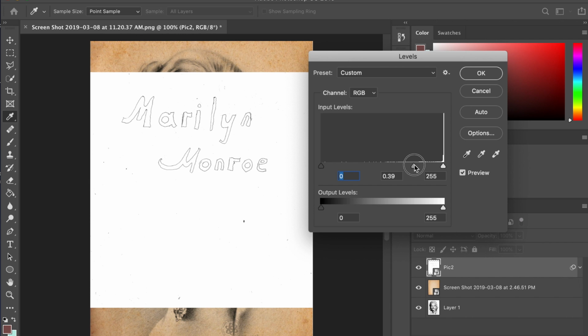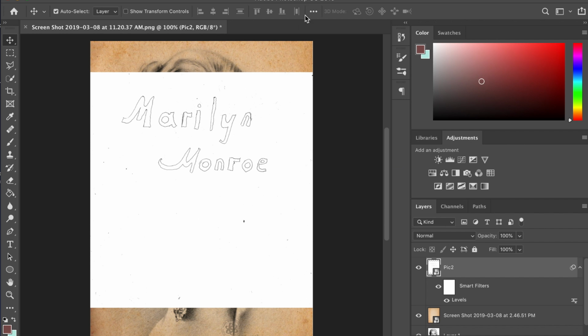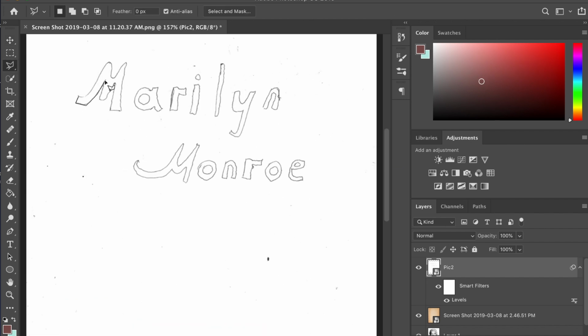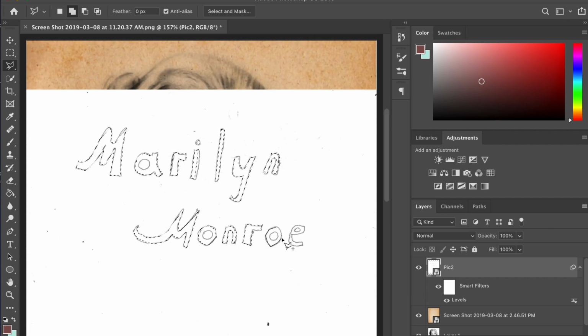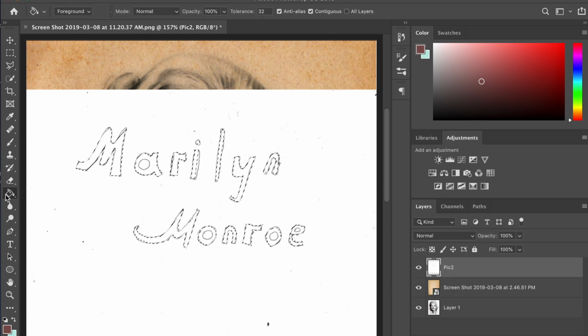So next thing I'm using is I click Control L, so it gives me levels. So I make it more like black color to pop out, so it's easy for me to see while I'm using the lasso tool. I used the lasso tool, and I just sped up the process a little bit, because it took me forever to do this lasso tool, since it's a really long word.